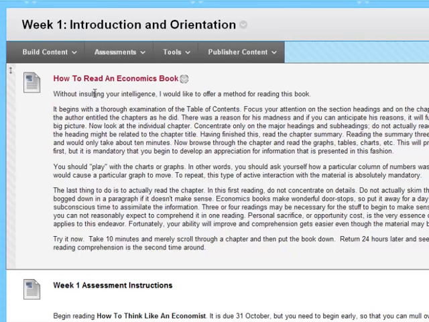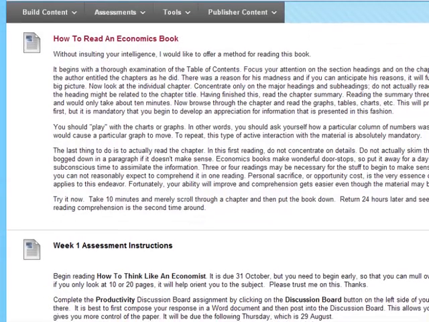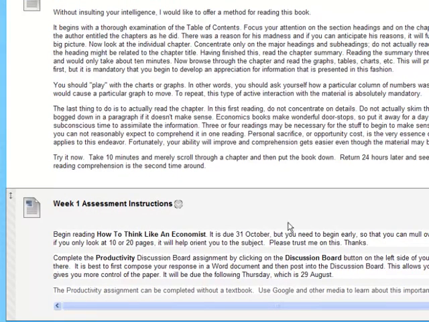In this subfolder, 1, without insulting your intelligence, is how to go about reading an econ book. Then we have assessment instructions, and it says begin reading this How to Think Like an Economist. It's not due for a couple of months, but I promise you, please trust me on this, if you read just 10 or 20 pages, it'll help orient you to the subject matter. So that's something you should start on in the first week. But this assignment here, the productivity assignment, this is what you need to complete by next week, by next Thursday, the 29th. And as it says there, you don't need a textbook to do this, so even if you haven't gotten your textbook, you can work on it.